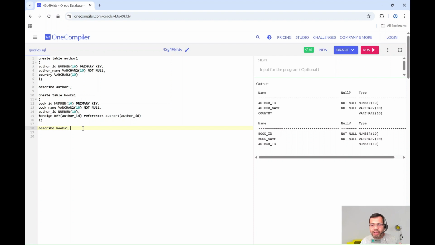This is the structure of our two tables, author and books table. I hope this demo has definitely helped you to understand and relate how you have created the two tables in SQL with the proper constraints to keep our data consistent and connected.